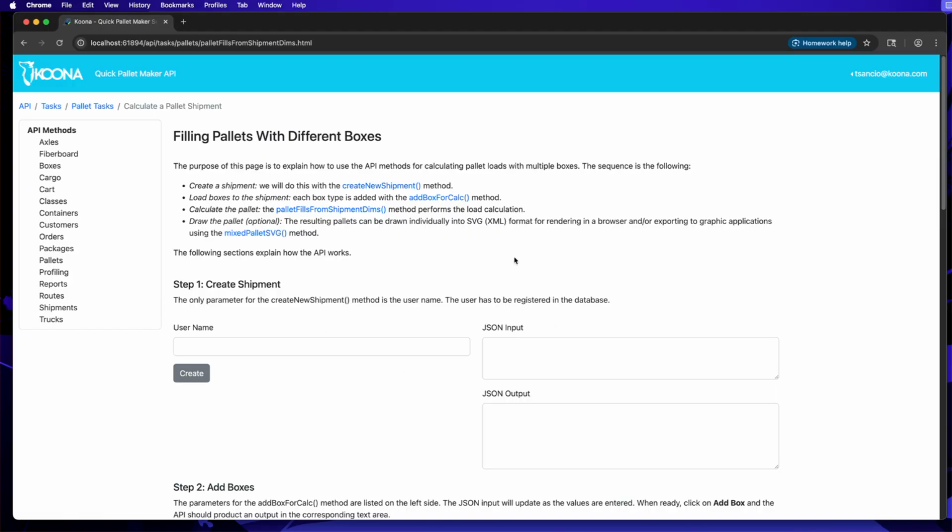The first step is to create a shipment. This shipment number will be added to the database, and it will be the reference to which we will assign the pallets and the boxes. So first, we just need our username. And with this, we generate a JSON, and that JSON will act as the input data.